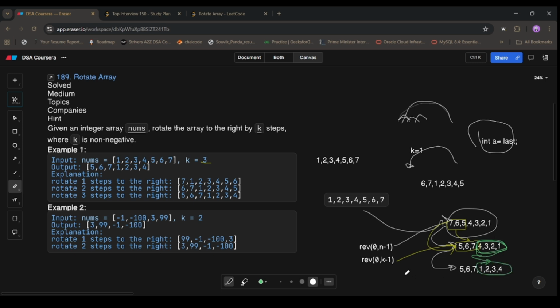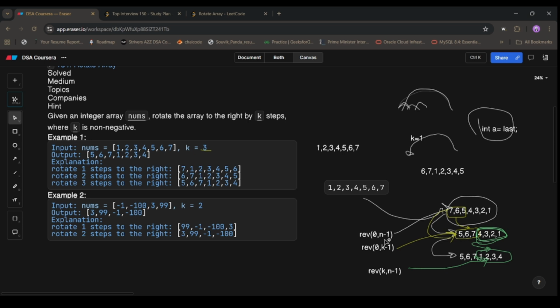Means what is the next step that will cause this? We are going to reverse from, not 0, we have to reverse from k to n minus 1, because it is starting from k. We have reversed till k minus 1 in the second step, and in the third step we have reversed the left out portion. The whole thing is rotated. What happens?